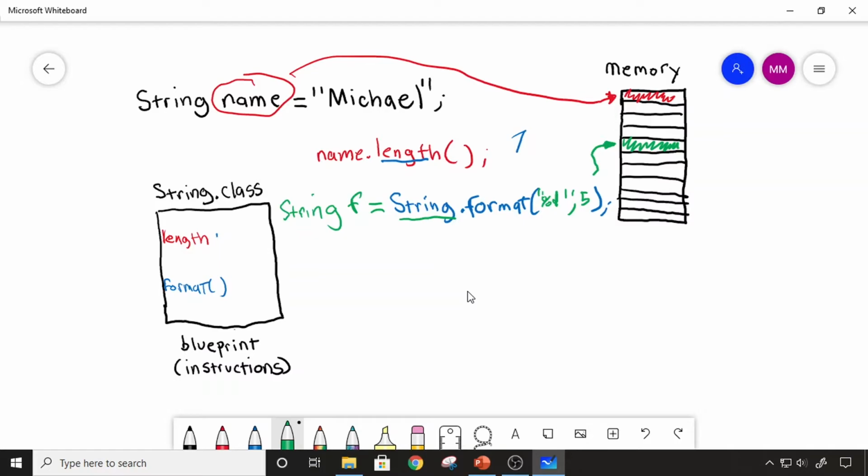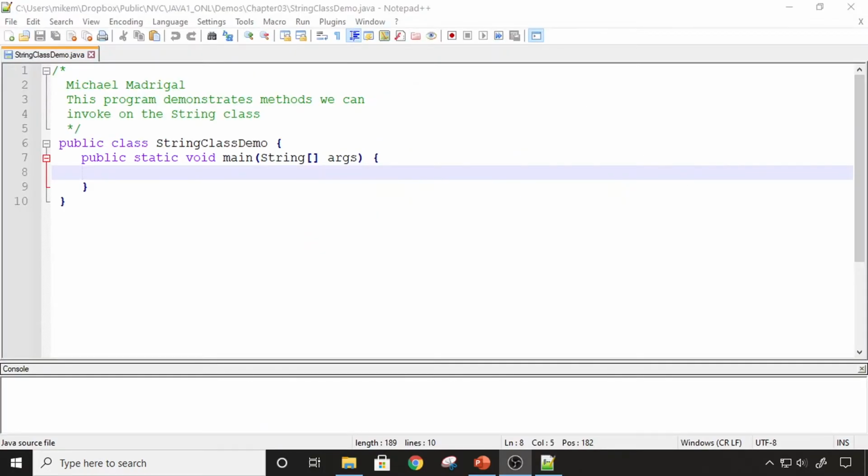We didn't need an object in memory in order to invoke the format method. Whenever we invoke the format method, we're going to create an object in memory. And if we want to capture those results, we're going to have to make an object reference variable to hold the reference to that object in memory. If we don't capture the results of this object reference variable, whenever the garbage collector runs, it's going to free up this memory.